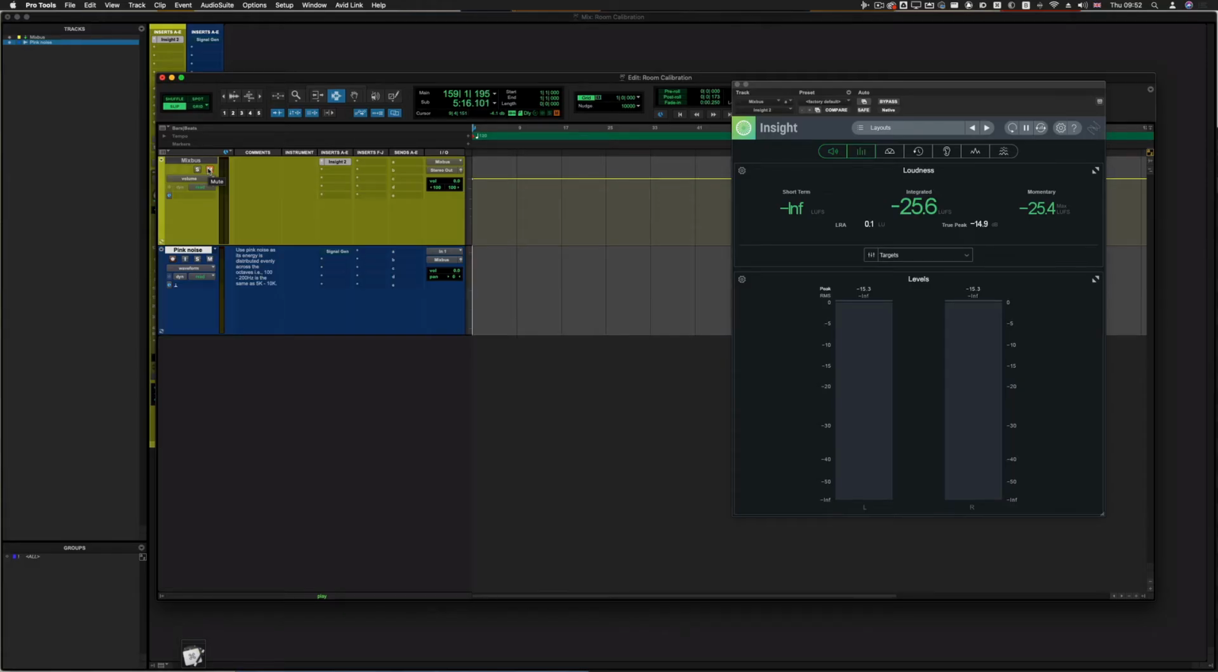So in Pro Tools or your DAW, you want to either download a pink noise file or use a signal generator. I've got a signal generator here in Pro Tools, and it's got pink noise here. And the reason why you want to use pink noise is because it's evenly distributed across the octaves.